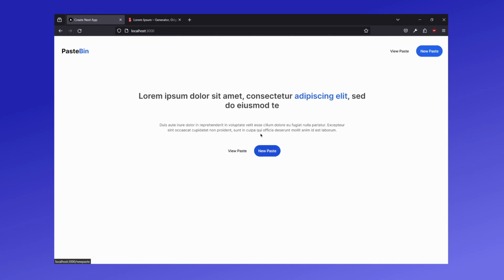And yeah, this looks pretty good for a basic landing page. So great, we have a basic landing page going on. So now let's get to creating our new paste page as well as our view paste page. Okay, now that our landing page is done, let's try and create our new paste page.